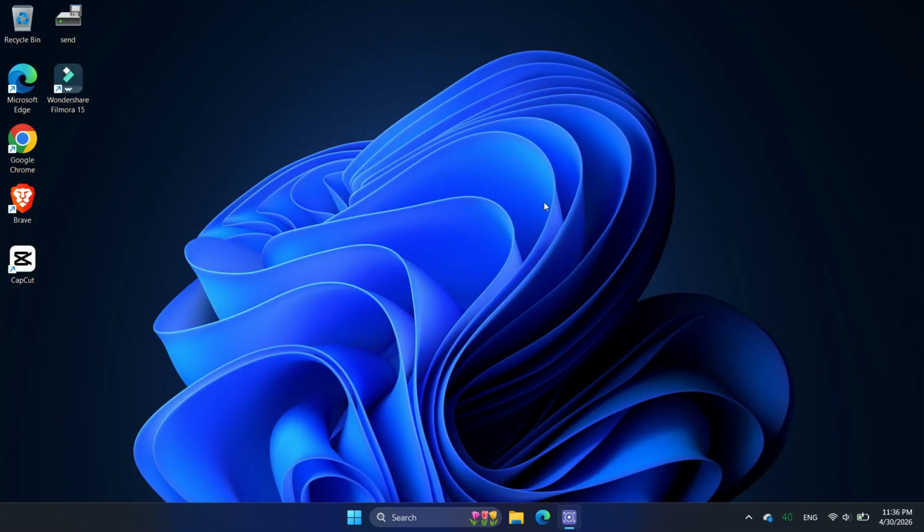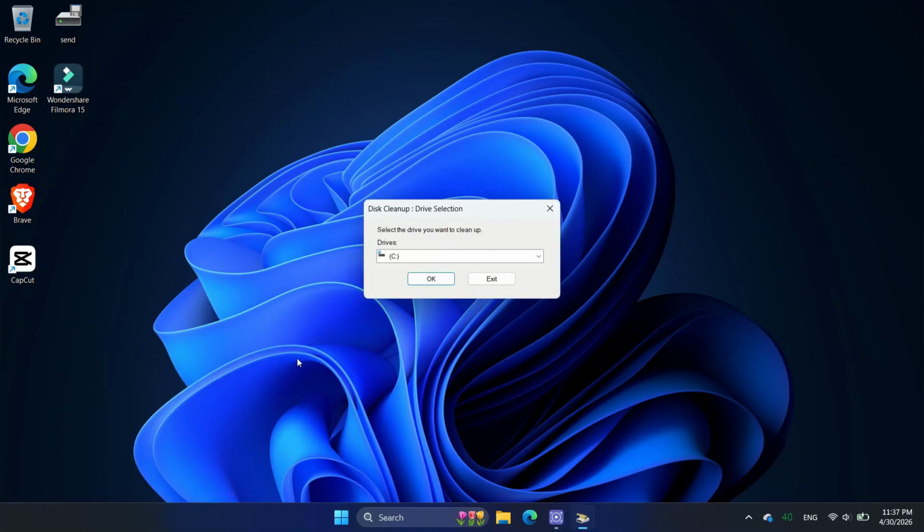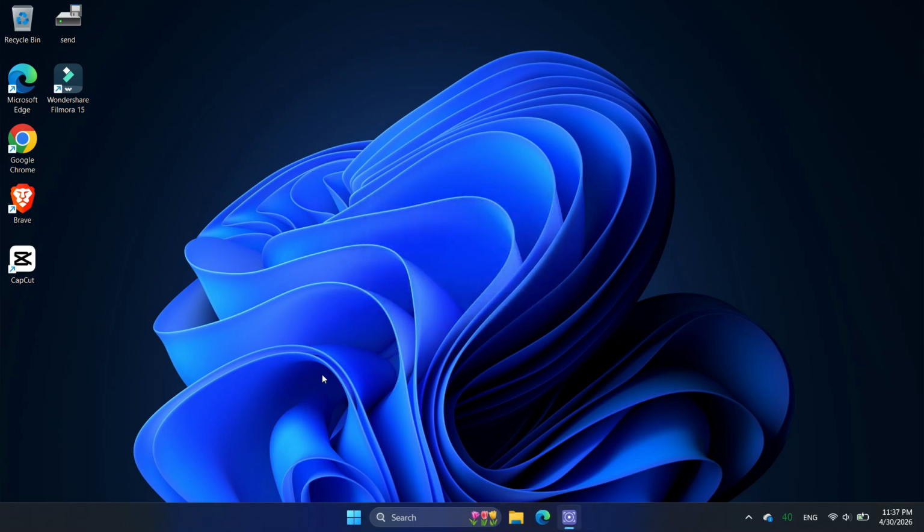Now, for the final step. Press Windows plus R again, and this time type cleanmgr, then hit OK. This will open Disk Cleanup. Make sure your C drive is selected, then click OK.